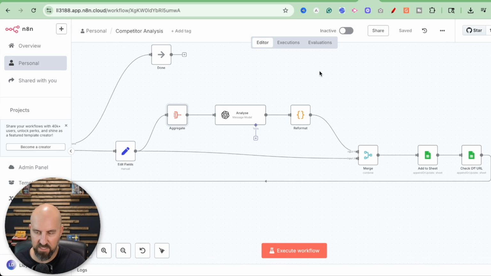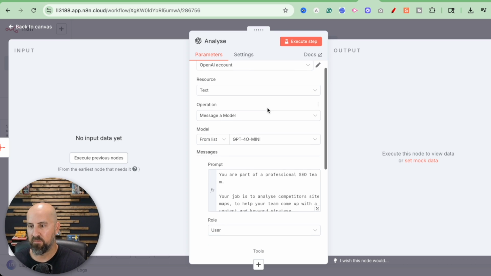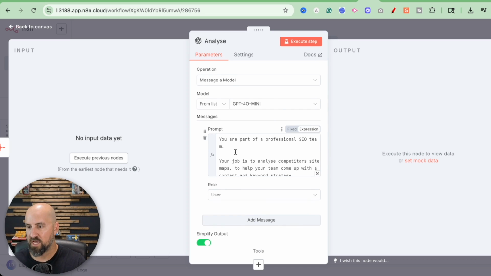Now here is where it gets fancy, right? Here's kind of the magic behind this, is we're going to set up our own AI agent here. We're going to connect our OpenAI. So you have to have an OpenAI account, ChatGPT account. You're going to connect the account. We're going to message a model. ChatGPT 4.0 mini is good. It's not going to use that many tokens for this workflow. That is good enough. And then here's the prompt.